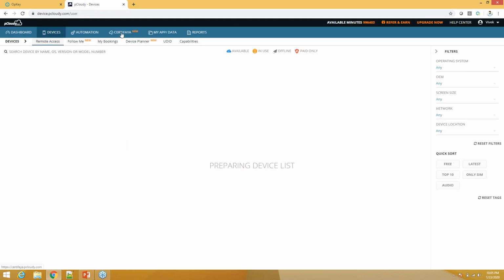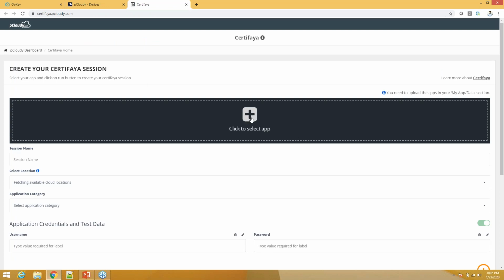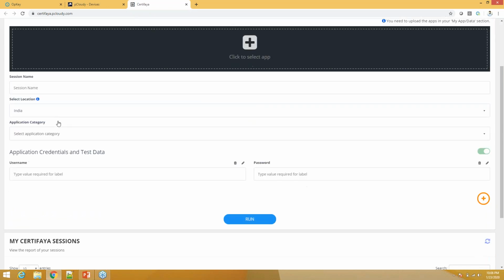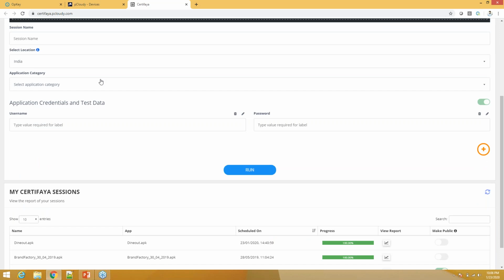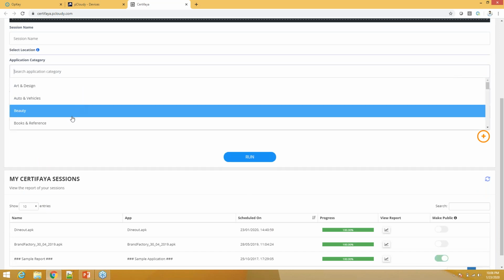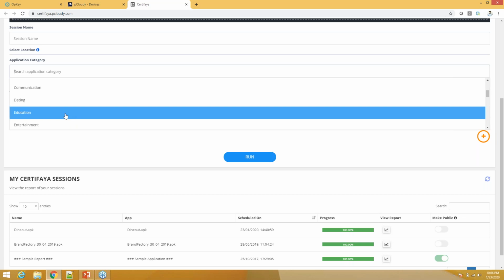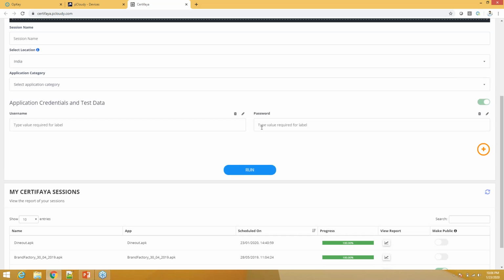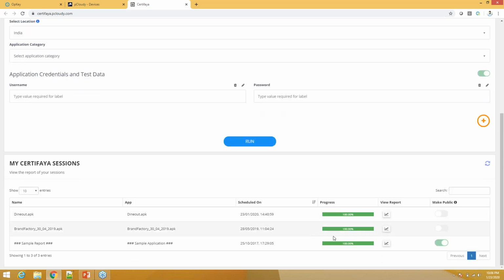One is the certifier feature. I'll click on this. So for certify, again, we need to upload our application, give a session name, and the application category. We can define the category as beauty, books and reference, communication, education, and provide the username and password if required. Click on run, it will be scheduled, and then we can see a result something like this.